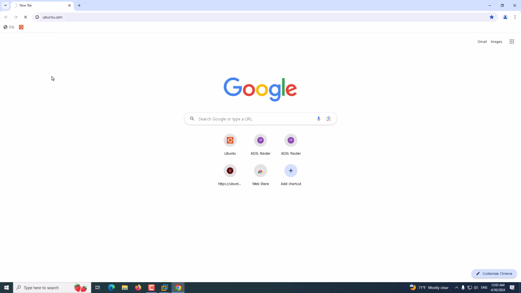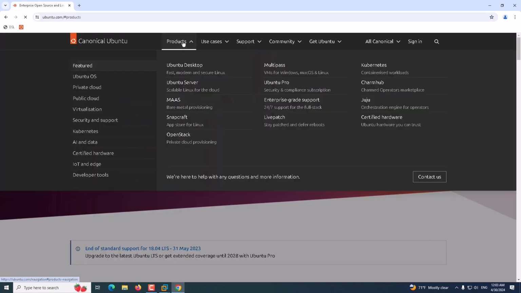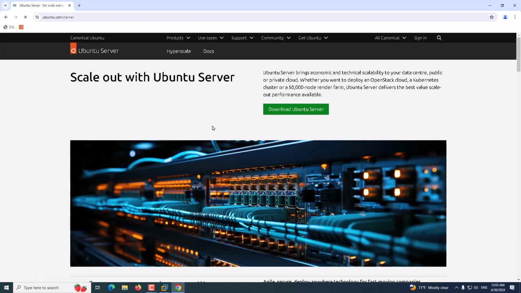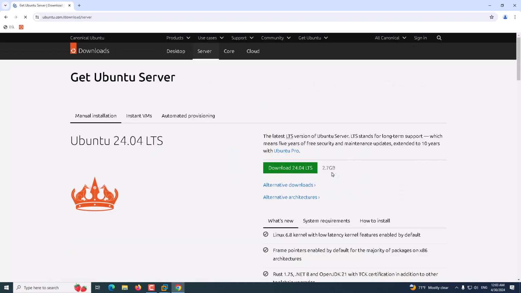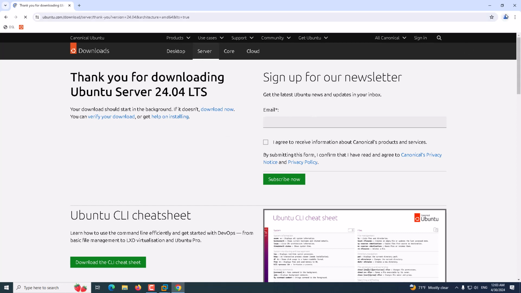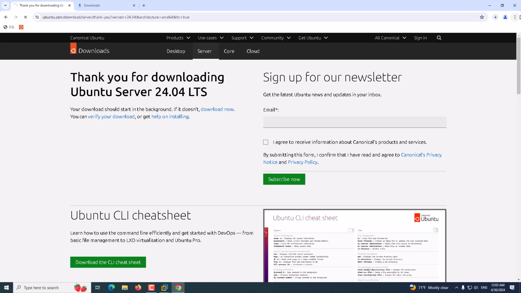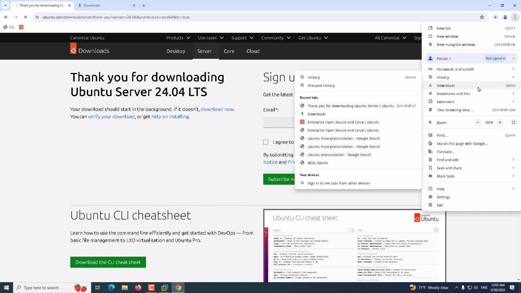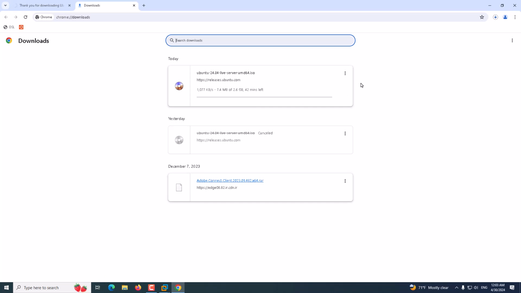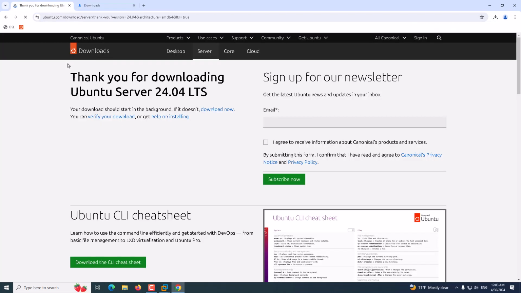I will go to the Ubuntu website. I select product Ubuntu Server, download Ubuntu Server and download 24.04, which is LTS and was released 4 or 5 days ago. I click download, and your download will start soon. I have downloaded this image before, so I cancel this. You have a cheat sheet here. You can download it and give your email to receive information about Canonical products.